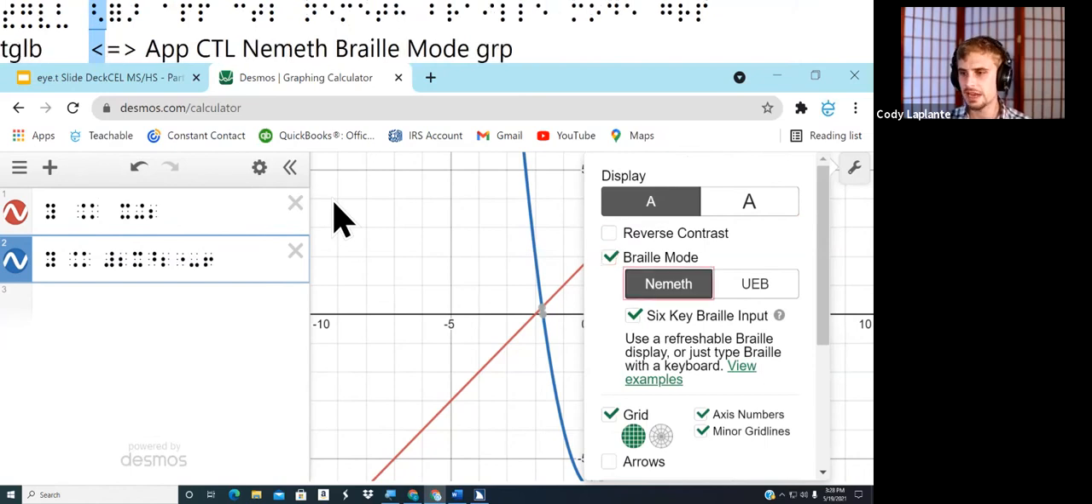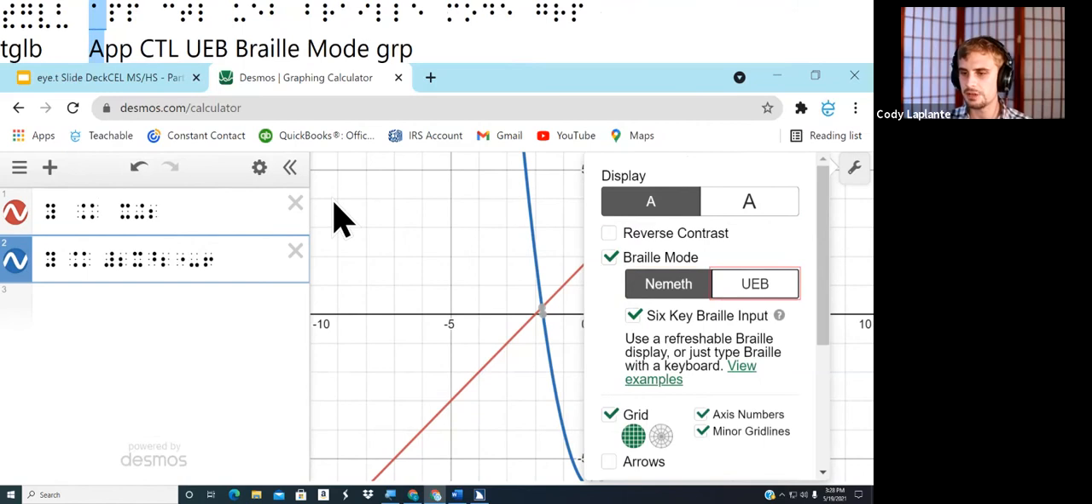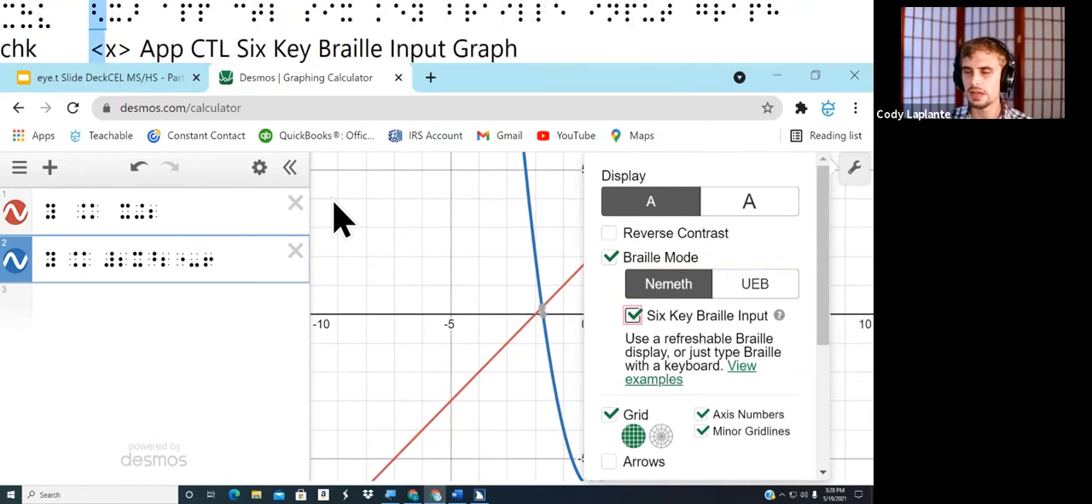Braille mode checkbox checked. Braille mode group. Nemeth toggle button pressed. Nemeth. UEB toggle button. There's my UEB. Toggle 6-key Braille input checkbox checked. And notice how that's checked. That means that when I type, I'm going to be using those Braille keys. If I uncheck it, space, I have to use my regular Braille keyboard. Okay. Now that's just a little bit about how Braille works in Desmos.